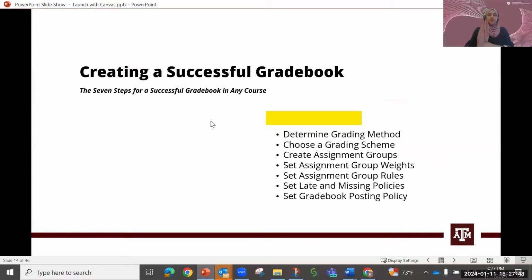All right, we are going to transition to the gradebook, which is a very important topic. We're going to look at how to create a successful gradebook via the seven steps that we have listed. The first one is determining the grading method, choosing a grading scheme, then we will create assignment groups, and then set assignment group weights. Then we'll go to setting assignment group rules, setting late and missing policies, and finally setting gradebook posting policies.